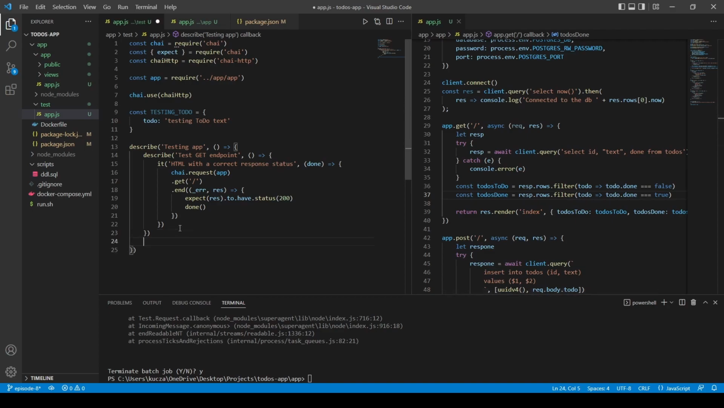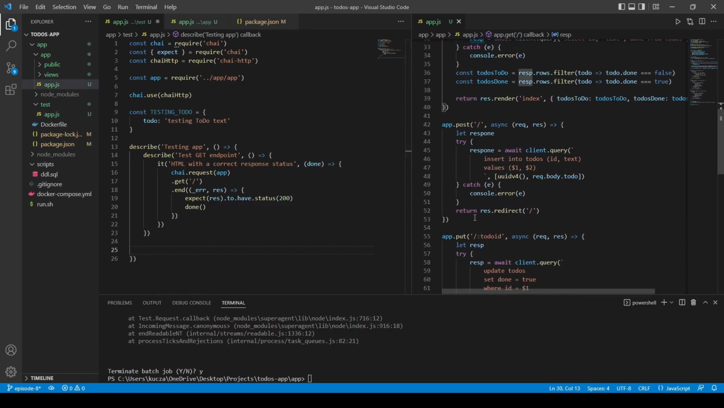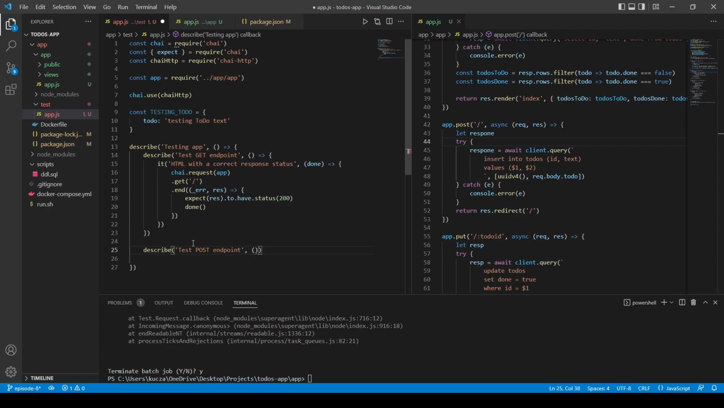What we still have, or what's the other functionality that we have, is the post endpoint here. And this post endpoint creates a to-do. So let's say describe, let's create another section. Let's say test post endpoint. And let's here, once again, pass a function. Let's use the arrow function. And here, what we want to do is we want to once again call it.